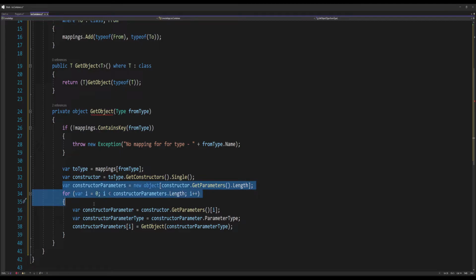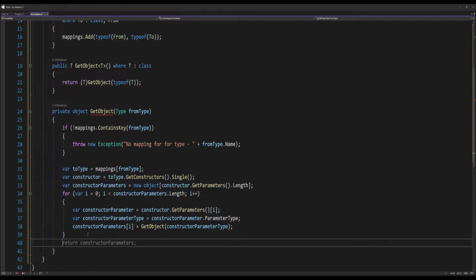So for SecondLevelA, this will in essence be bypassed because there are no constructor parameters. So I can just return an instance of SecondLevelA. So typically how I do that is just return new SecondLevelA. Unfortunately, I can't do this because I'm dealing with reflection. I don't know the type at compile time. I only know it at runtime.